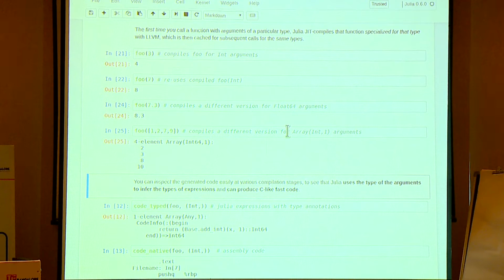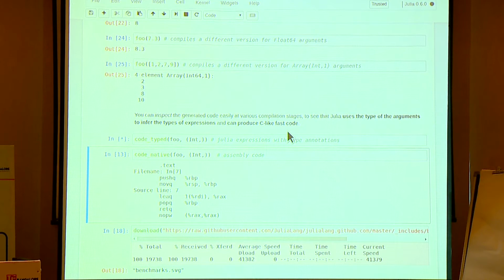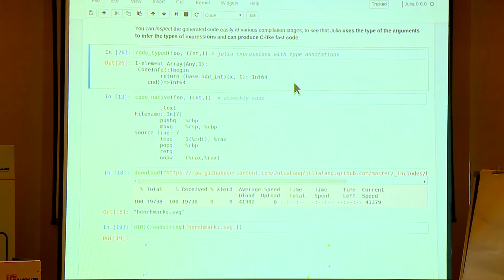I will also show you what code it generates. You can actually inspect what code gets generated by calling this function called code native. Pass the function itself as the first argument and a tuple of types as the second argument. I will show you the assembly code it generates. This lets you look at your own code and see what it is doing under the hood, so you can figure out if there are any performance deficiencies and ask us why this is happening.